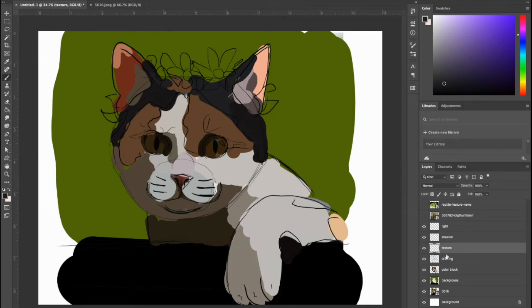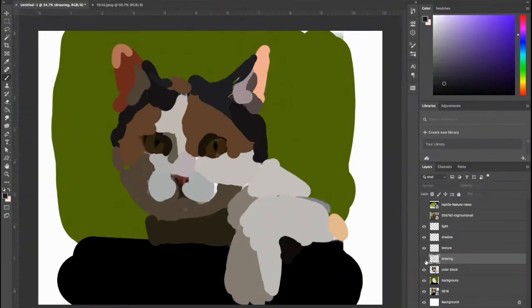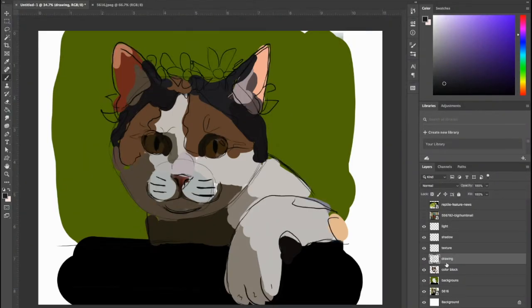Okay. The other thing you can also do is, let's say you're like, I really like my color block. I think that looks pretty cool. But my line drawing is a little messy. You can turn down the opacity of your line drawing so it's really soft and kind of like a light gray and kind of see through. Cool.